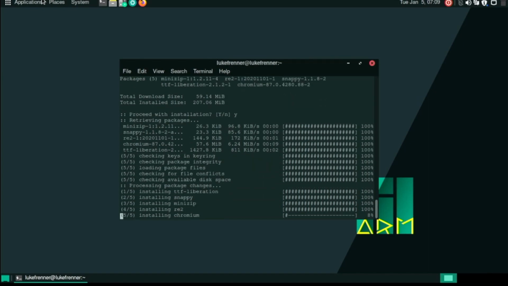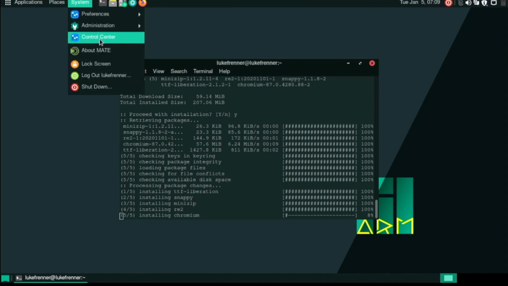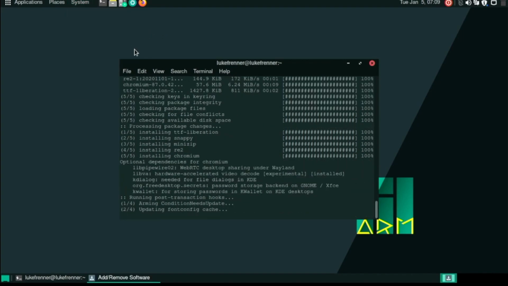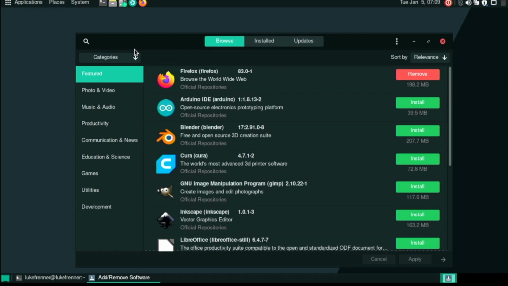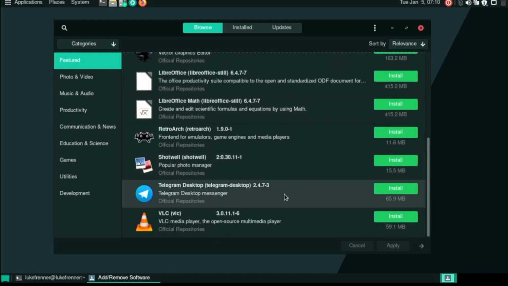So while that's installing, let's go ahead and take a look at that software center. So if you go over here, administration, add or remove software. So this is the same software center that's in every Manjaro distro called Pamac. That's the real name, but here they call it add or remove software. So if you don't know the command line to install it, it's actually really easy just to go in here, search for the software you want, and install it. Like Blender, Cura, GIMP, VLC, Telegram Desktop, RetroArch.